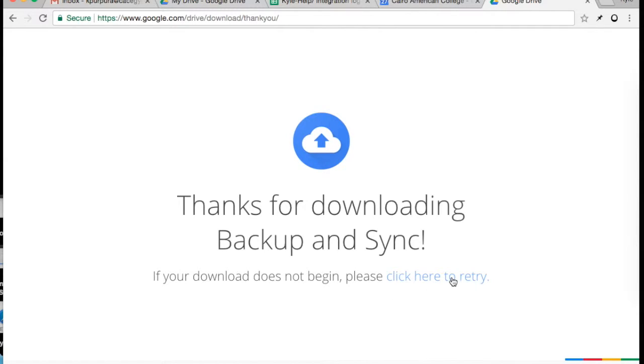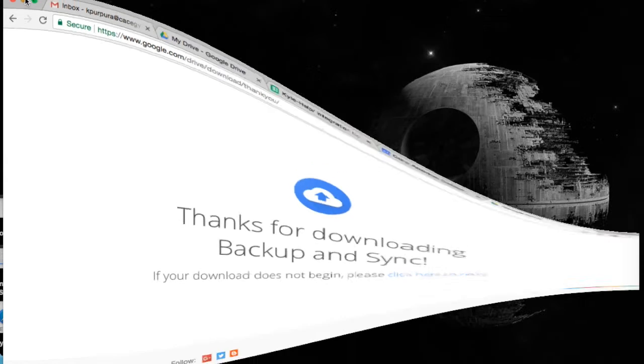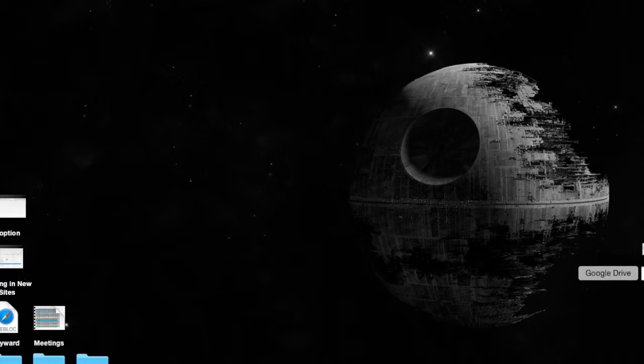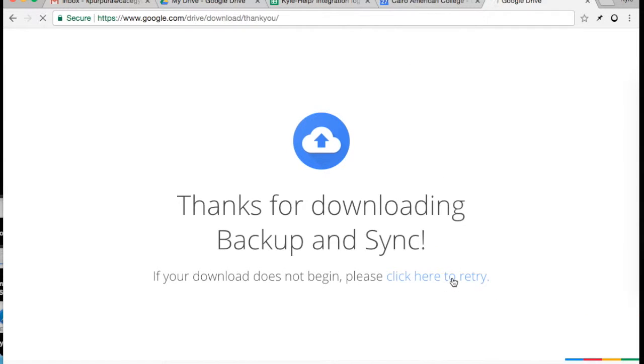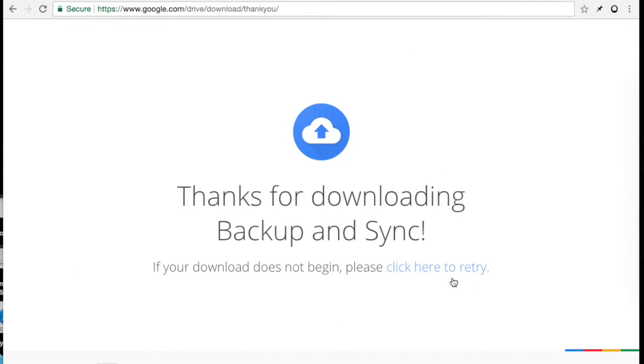If your download does not begin, please click retry. What do you think? Maybe give it a second. Okay, let's try that. Oh, there we go. It's downloading things. And we know that because we see this little button down here, install backup and sync. If we waited a little bit and it still doesn't pop up, then let's retry it. Give it another chance. And then it looks like we could be ready to go here.